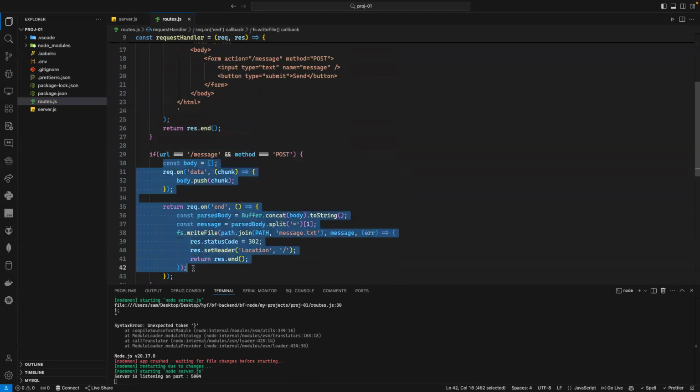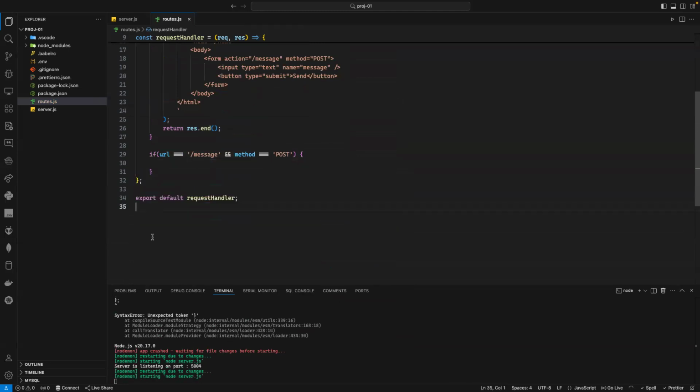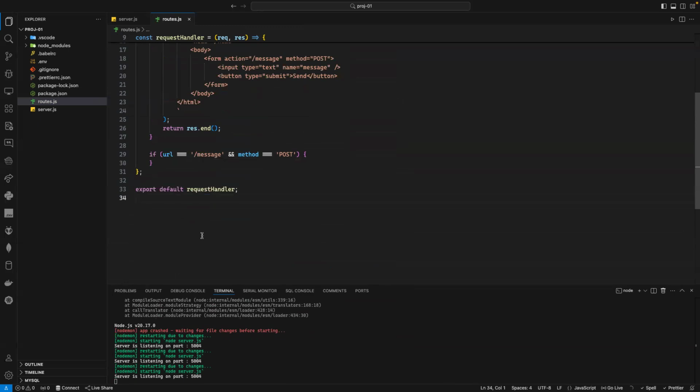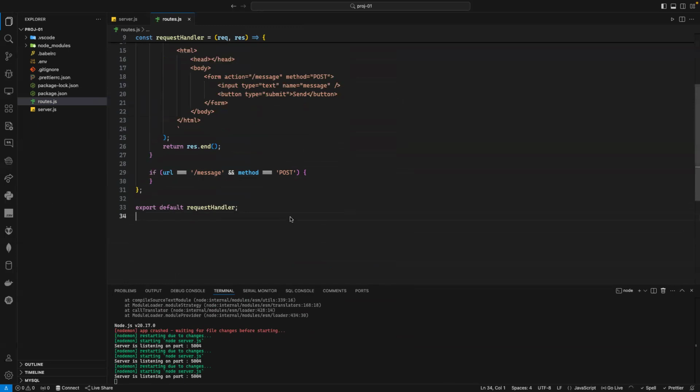I can do some other stuff here. Let me delete this one. For now, I need to receive the data or the message the user tried to send me. But how can I do that? Well, it's not as easy as you think, because I need to use some events in Node. And those events are just like, for example, if you remember in the DOM, I say button on click, I want you to do something, execute this function.